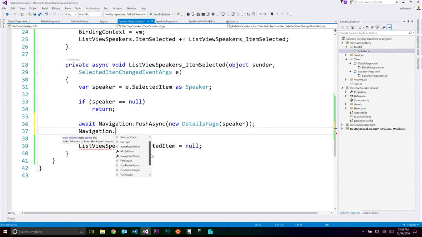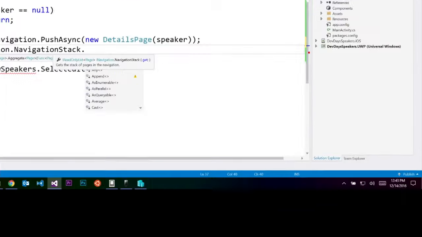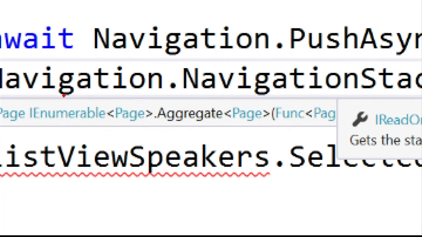What if you have to do complex navigation? How do you clear the stack? You're able to get access to the entire modal and navigation stack. You can pop things off, you can rearrange things, and it's like an IEnumerable, so you could foreach through all of them and pop. Makes perfect sense.